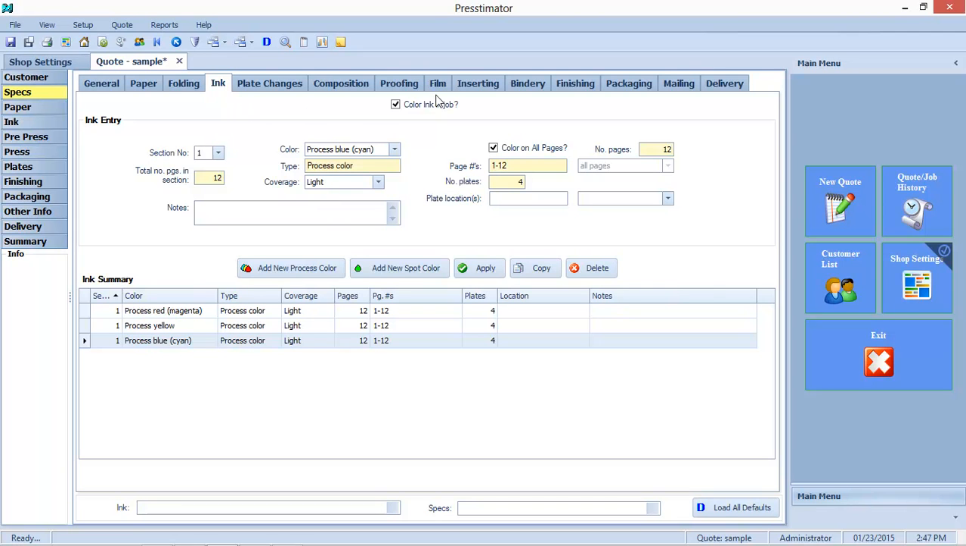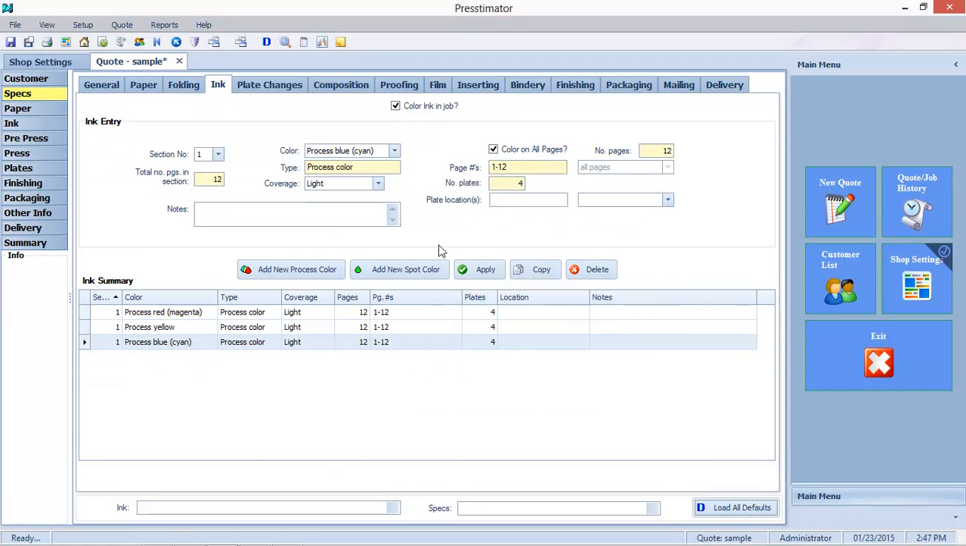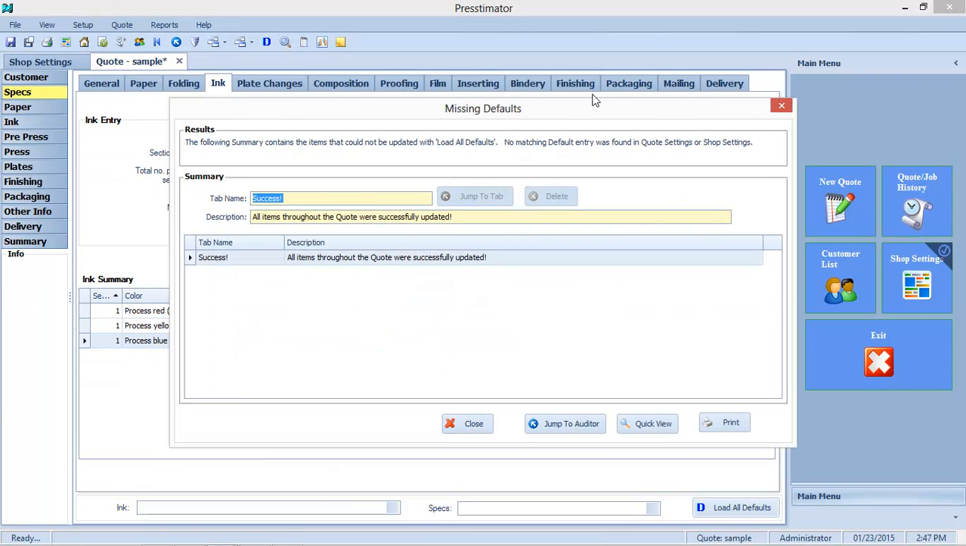And once you go across and enter in each aspect of the job, all the way through delivery, what does the customer require? Once that's done, now all we want to do is match up what they want in this job with what we've set up as shop settings. And so we can just say load all defaults at this point, and what that will do is go through each one of these tabs and find corresponding matches in shop settings and total up the information for you. So that quickly, we just created a quote by clicking on that.